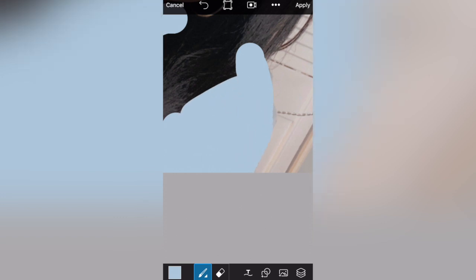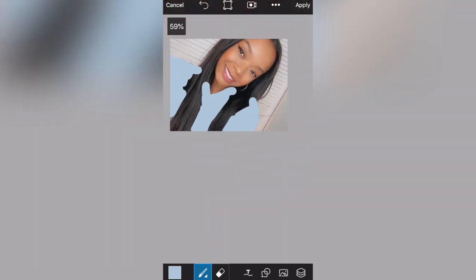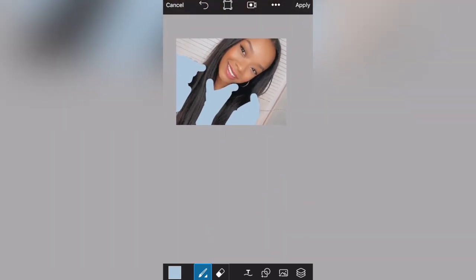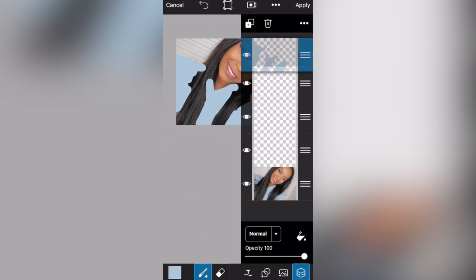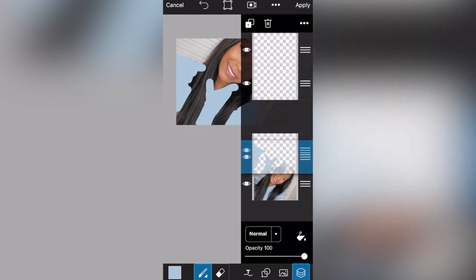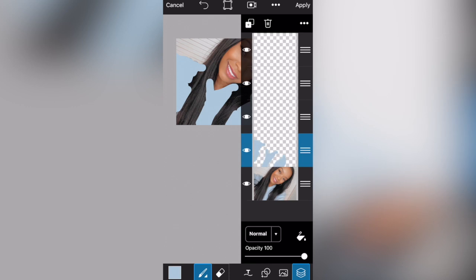I just like to start with the last layer, so the lowest layer, because as you can see, it's covered by my hair, which is covered by my face. So I like to start with the bottom layer, which in this case is the shirt. Moving on, you're gonna pretty much lower the opacity on this just to make sure it's within the lines, and once you do that, you can bring that layer all the way to the bottom, just like I did right there.